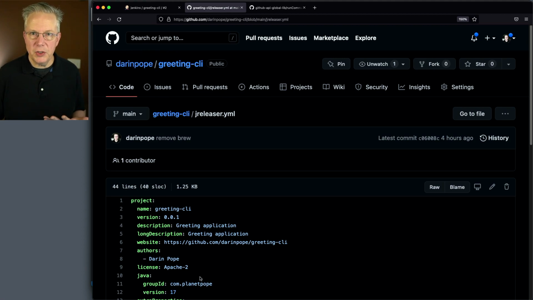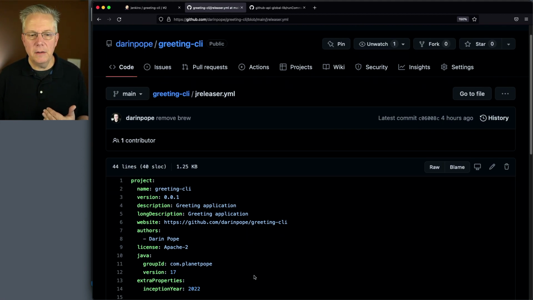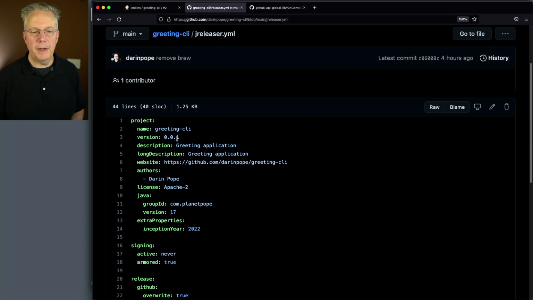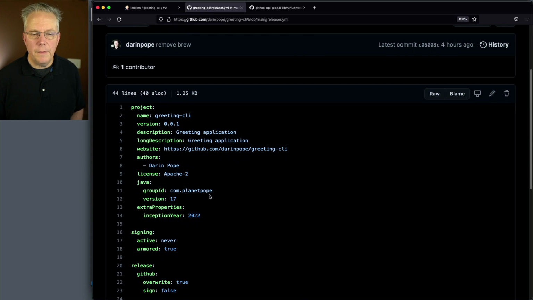With the JReleaser binary, I can define a jreleaser.yml or a couple of other file formats, but I chose YAML just to keep it simple. I've defined my name, my version, descriptions, all these other things that look similar to what would be in a pom.xml. Since I have a Maven project, a lot of these things would just be pulled right out of the very top properties section of the pom.xml.